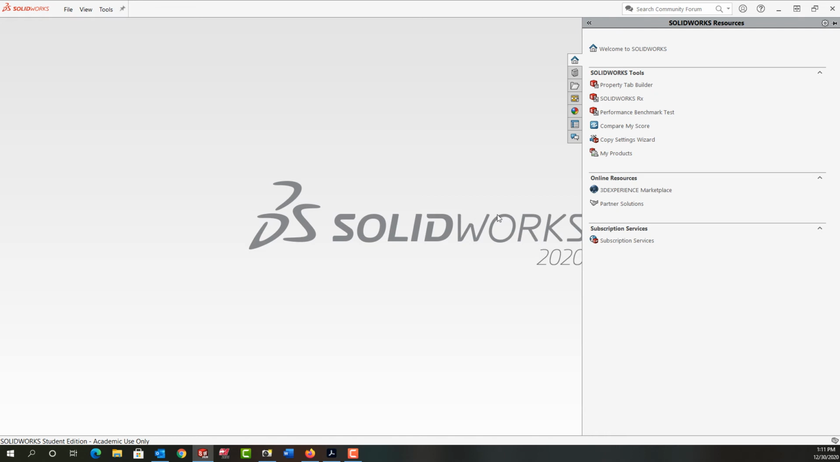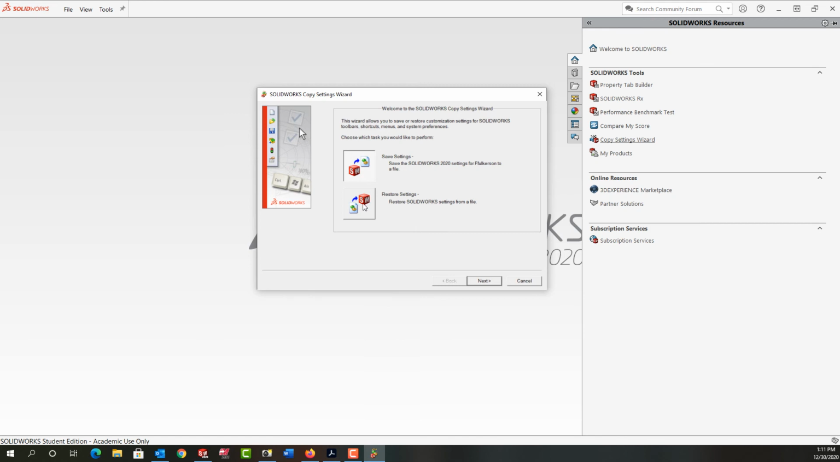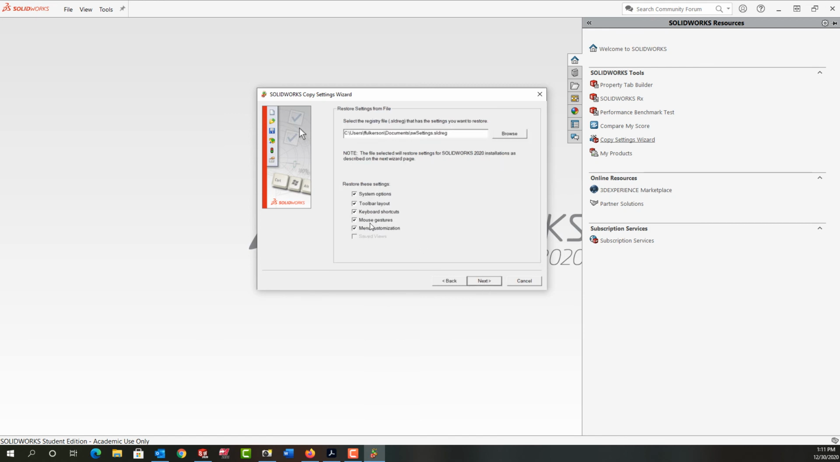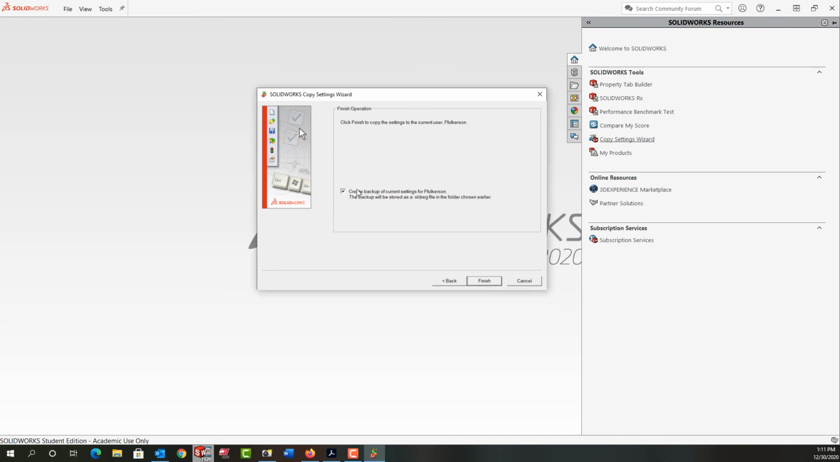When I'm ready to set up my new computer and I want all those settings, I'm going to go to the Copy Settings Wizard on my new computer. Again, this window will open up, and this time I want to say Restore, and then Next, and tell it what I'm restoring and browse to where the file is. Say Next. You may or may not want to create a backup, and then I can say Finish, and I've updated this computer so it has all my favorites saved and settings the way I would like them.